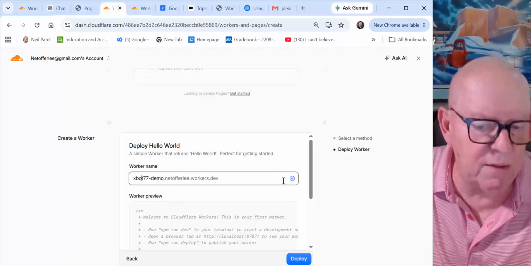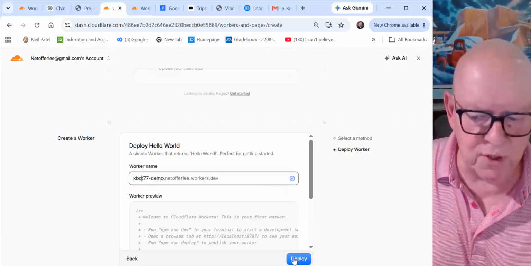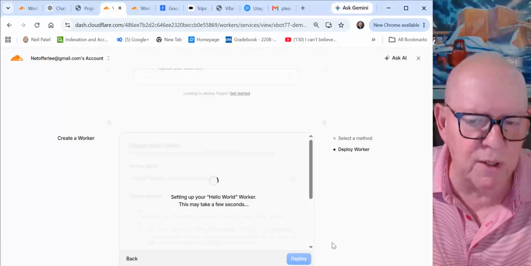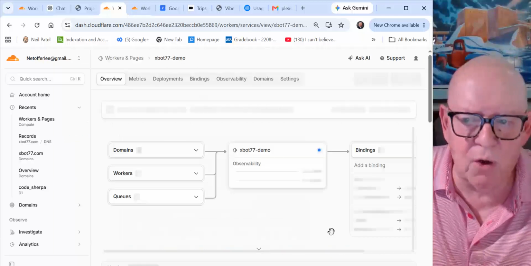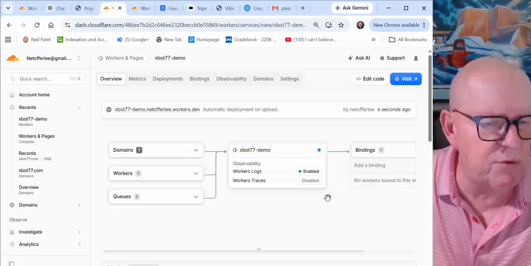xbot77-demo at .netofferlee.workers.dev is where this worker is going to live. And so I'm going to go ahead and click deploy. And now we are on the worker and it is ready for you to do things.